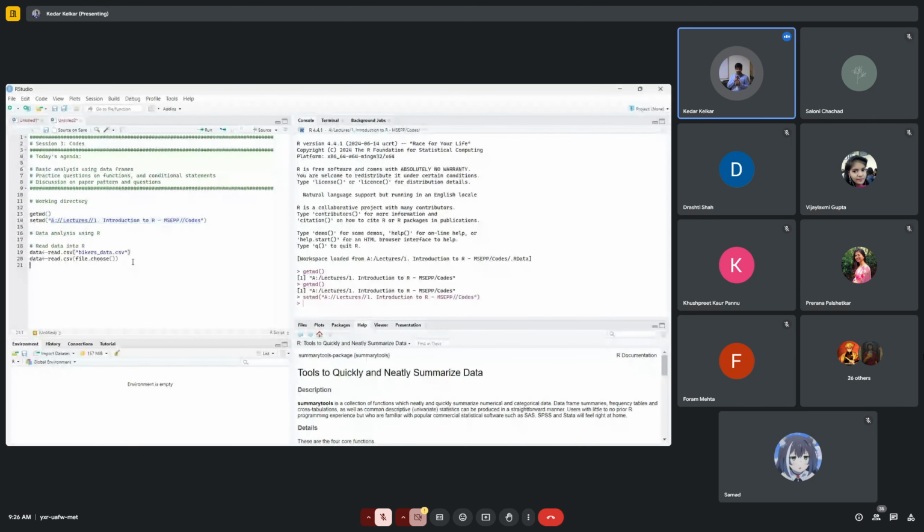Three steps, I'll just write them down. Step 1, create a folder called data. Step 2, save the bikers data in the folder. Step 3, copy the path of the folder, paste it. These 3 steps have to be done.